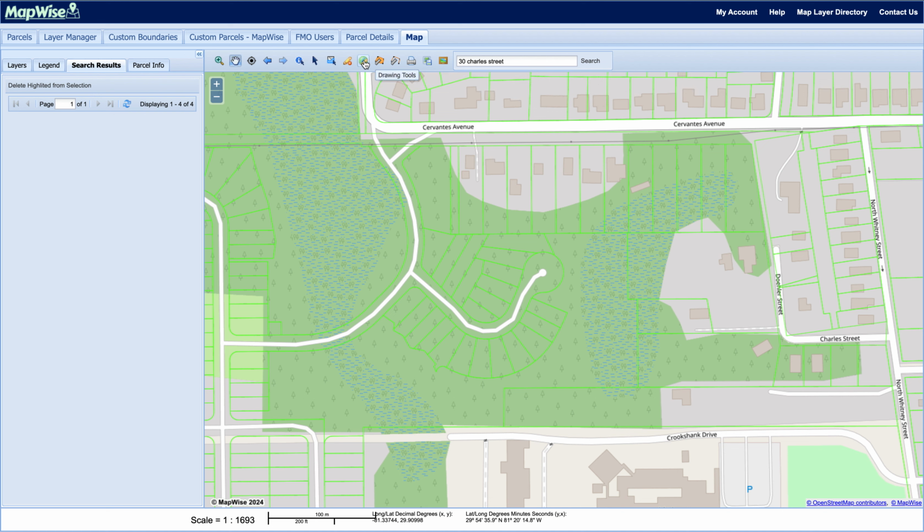Now next we have our drawing tools, which we also have a ton of videos on. You can come in here and click around and draw different shapes on the map, draw different text, highlight different areas, and also you can use that drawing polygon to search for land. So if you're interested in that, check out our other videos on that as well.